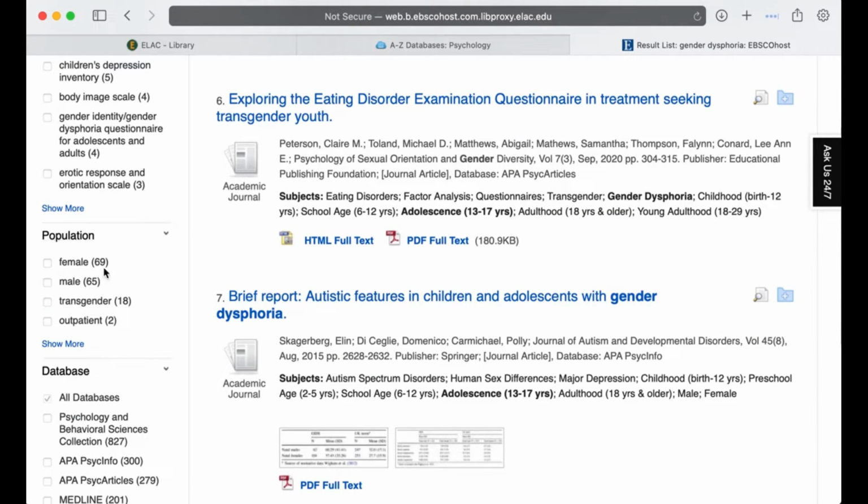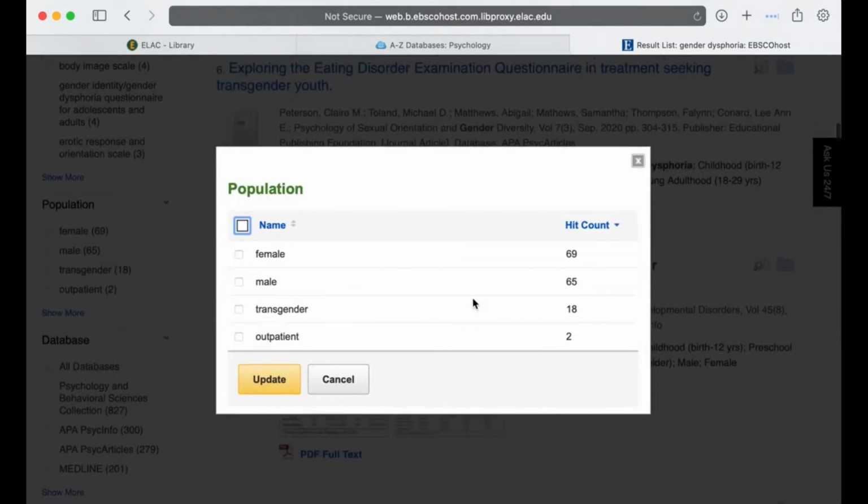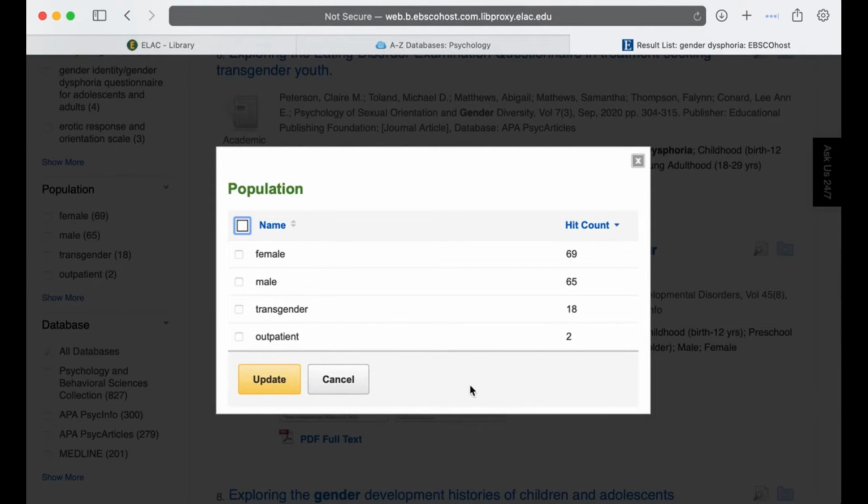Under population, you can limit to a specific type of population you want to focus on. And a lot of these limiters will show a few at the top, and you can always click Show More to see if there are any others that you can update to.